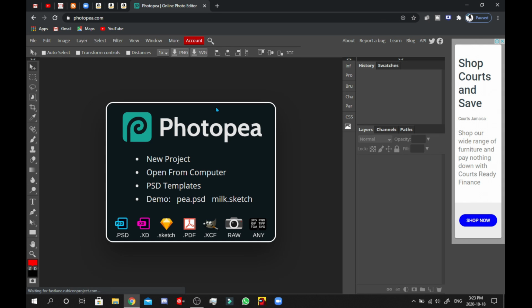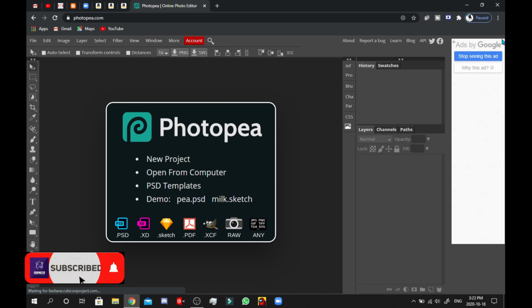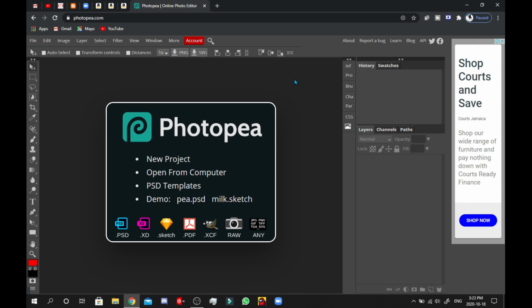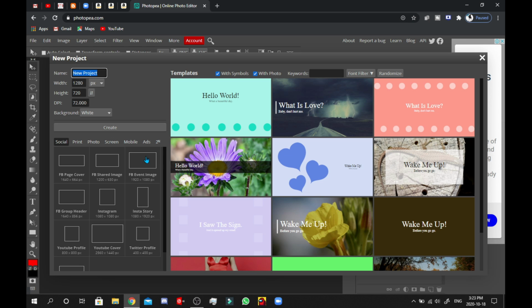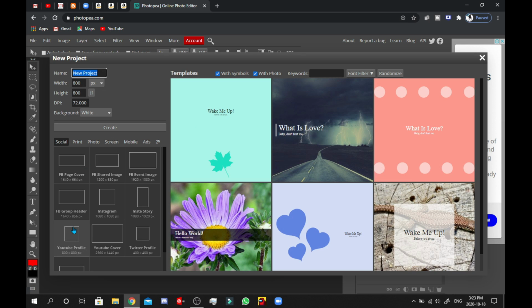Now guys, this website is basically an online Photoshop. You don't need to download anything. It's basically Photoshop here for free. As you guys can see, it has all the features of Photoshop, and all you have to do is just click a new project, and you can search for tutorials on YouTube showing you guys how to use it.